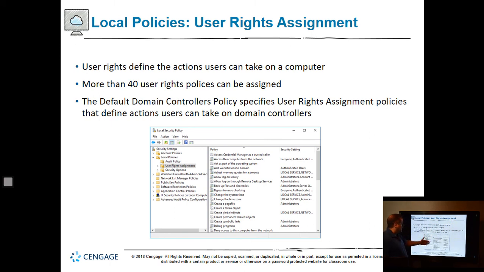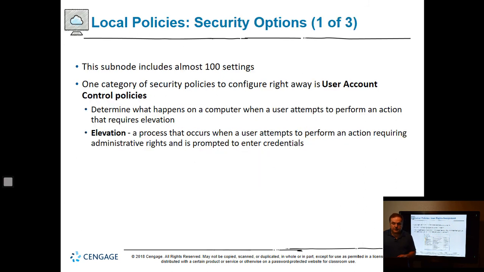So allow logon locally is a popular one. Change the system time, change the time zone. These are all the things that a specific user can or can't do. And on the right-hand side, it shows what users are assigned to that group. So you can see everyone can bypass traverse checking. However, to create a page file, only administrators can do that. So you can scroll down and you can add or delete users as you need to.